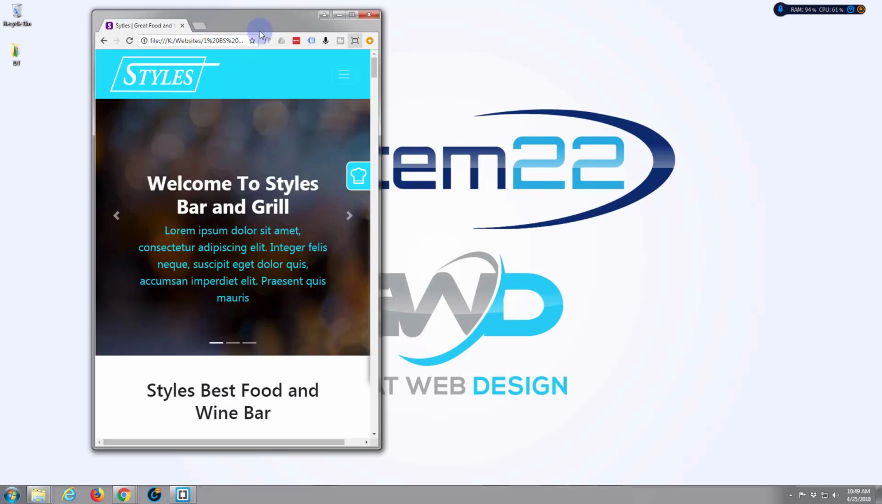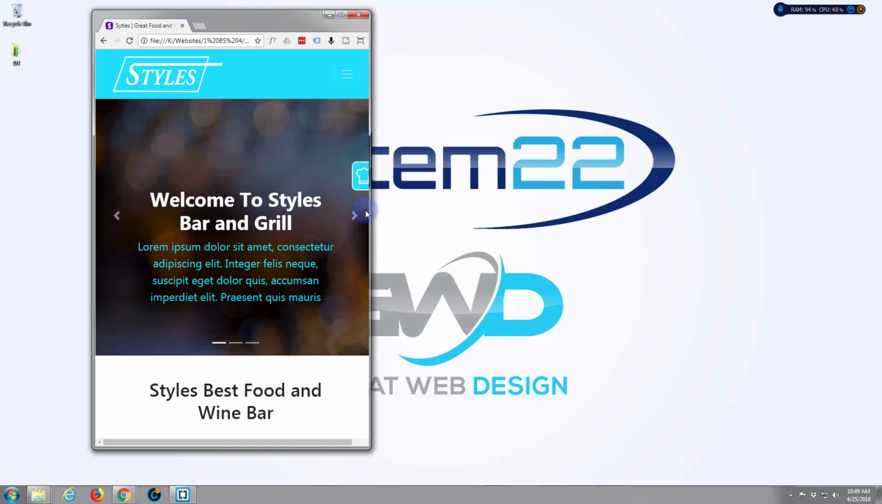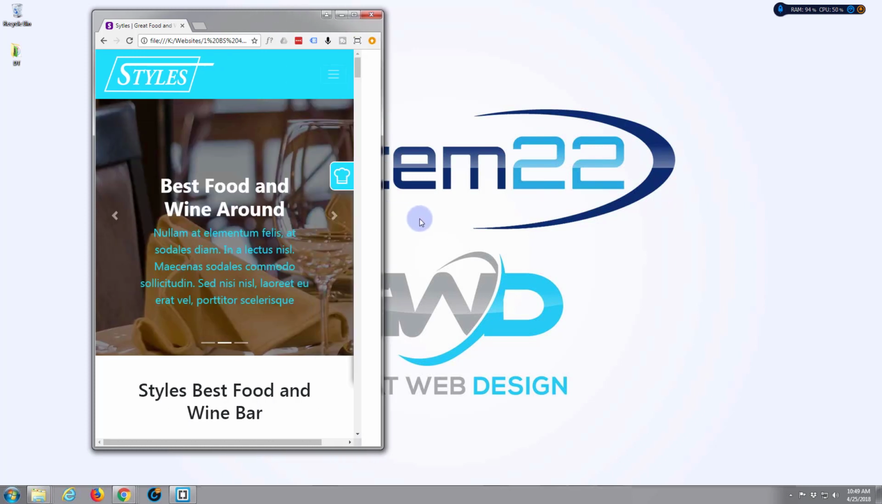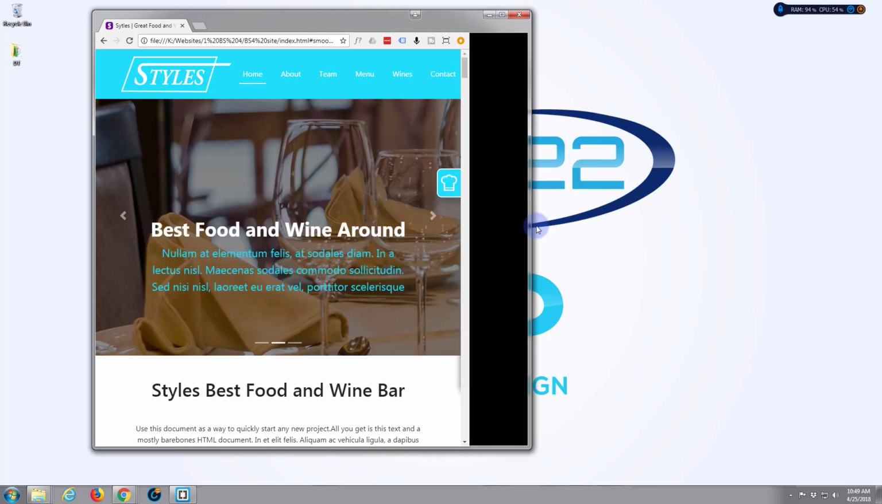So we still got the height of the image there, but as we shrink down, we can still see all of our text and it's perfectly legible. I'm not too worried about the images itself.